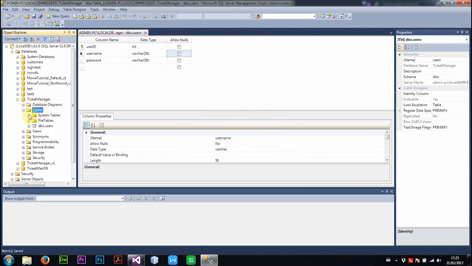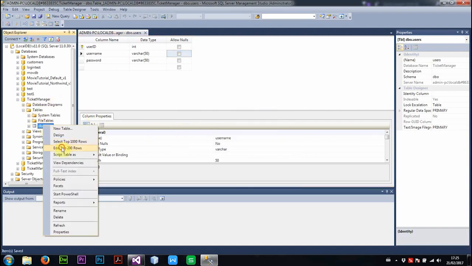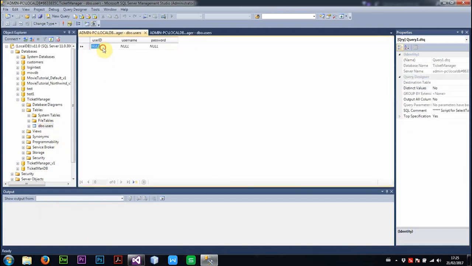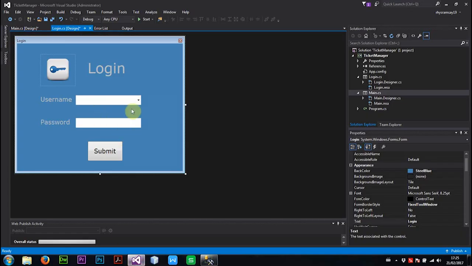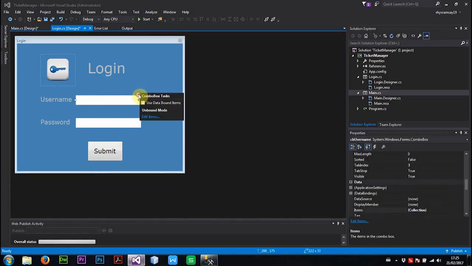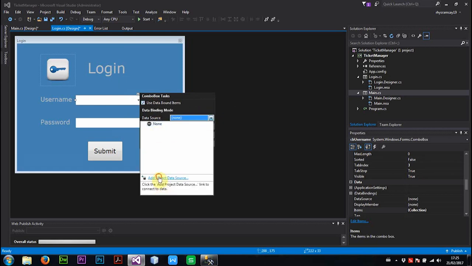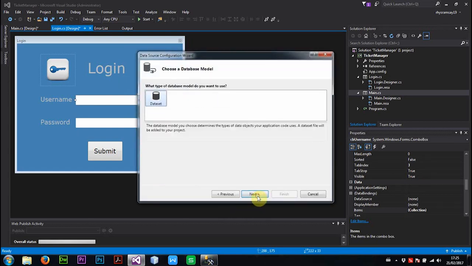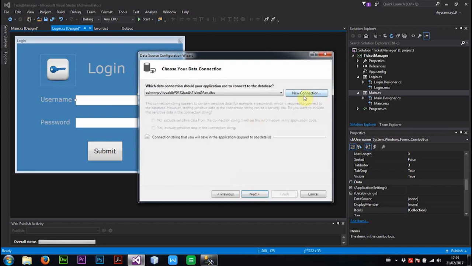Alright, so now we've done that. Refresh and expand that, and then right click and select edit. And we're just going to put in the first user for our application with the user ID 1, username, my name. You can use your own name. For that, I'm just going to set the password to password, and then we're going to go back into Visual Studio, and we're going to click the little arrow in the corner of the box here, and we're going to bind it to a data source.